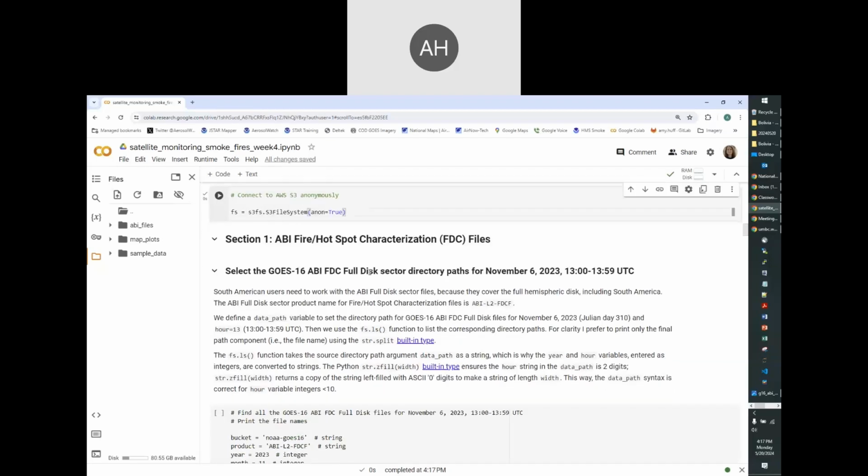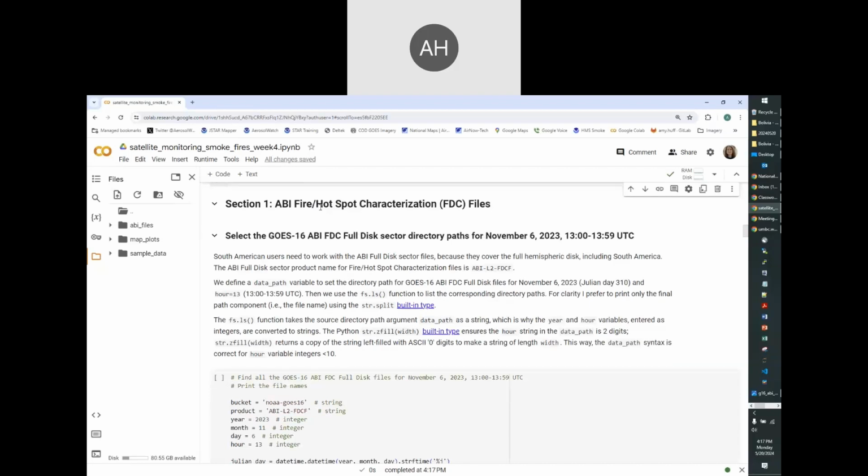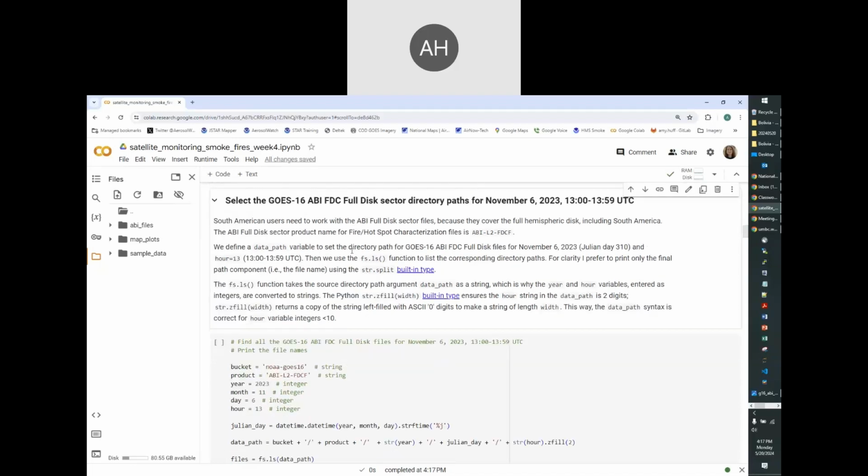Okay, so in the first section, I want to cover the level 2 files. Those, if you remember from week 1, are called Fire Hotspot Characterization, or FDC files. Again, if you remember from the first week, we have to work with the ABI full sector data files. The full sector data files cover the full hemispheric disk, the full area that the GOES-16 satellite covers.